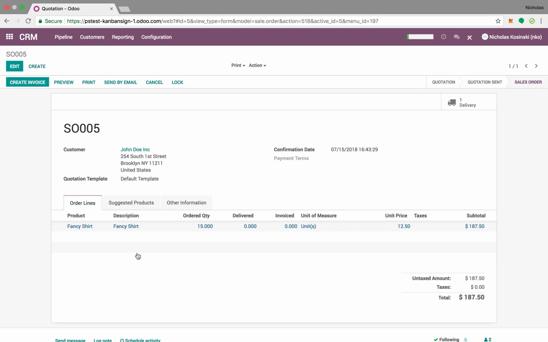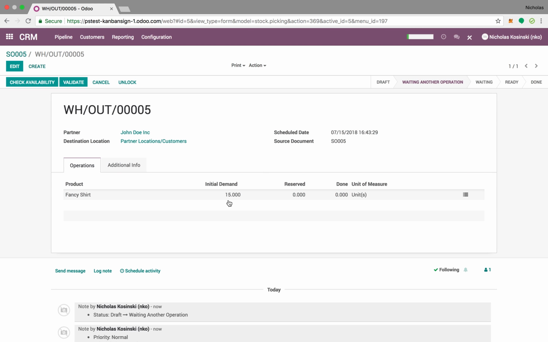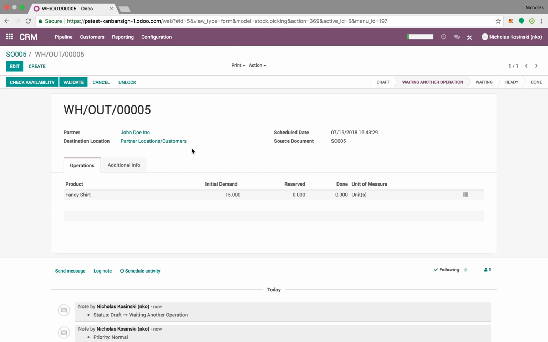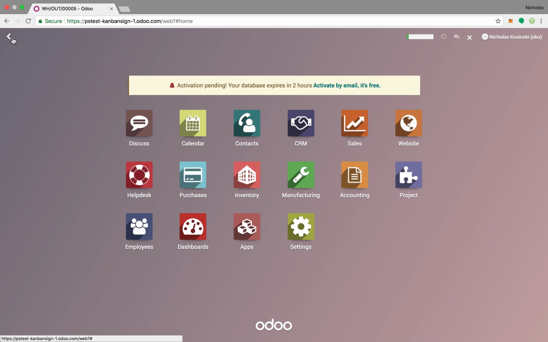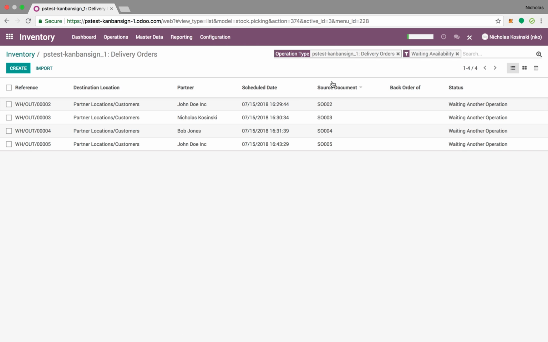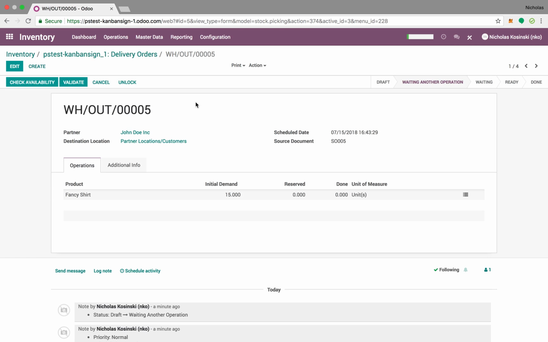So other things happened automatically as well. Yes, the delivery order for the fancy shirt, 15 units, automatically got created just now, as you see here. You'll see it's waiting another operation, meaning it's not ready to go out. We can check availability, but it's not available. So if you look at this through the lens of the inventory app, you'll see we have 4 delivery orders waiting, including delivery order number 5, which is the one for John Doe that we just processed a minute ago.